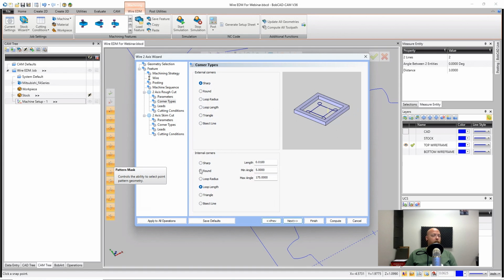Now, again, the big thing to remember, and I've had a few guys that have run into it or they thought they were running into it, round does not equal a radius corner. We're not asking for what size fillet you want to put on there. If you want a round corner, make sure it's part of your geometry. All right, there we go. And then we'll go ahead and hit next.